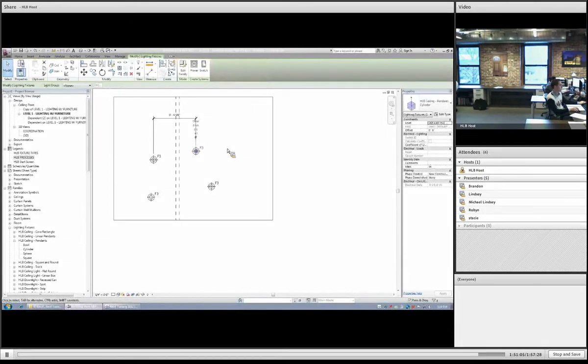Dimensions are so important because if you click on that fixture that's referenced by a dimension, look what happens to the dimension. It turns blue. Watch this. You can drive geometry with a dimension. See? Everyone able to do that?